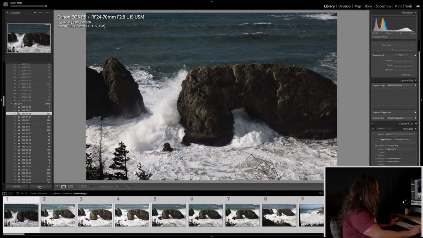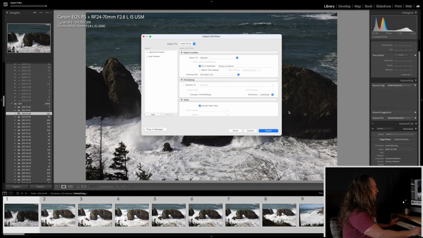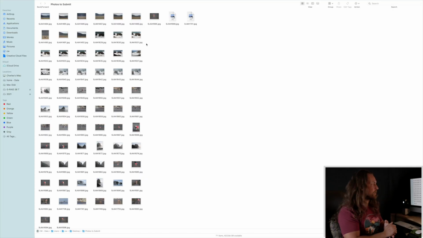Why not? Export to that same folder. I'm putting everything in that folder, and then I'm going to show you what I do next. Okay, now here I have all those photos. They're photos to submit, and I'm exporting. There's more and more showing up just because I'm trying to do this real time.